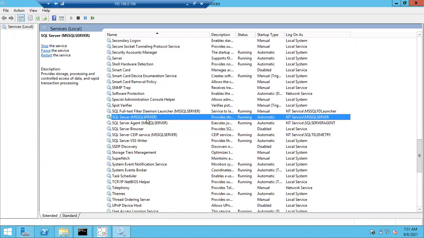SQL Server Batch 39 will be there. Very good. Okay. So you can see SQL Server Batch 39 in the brackets. Each instance will have its own service, guys.